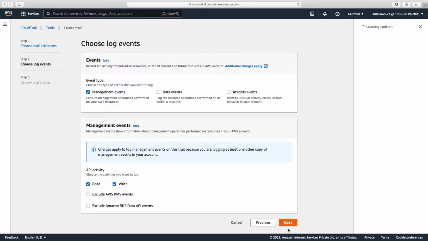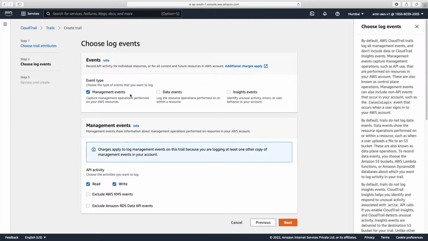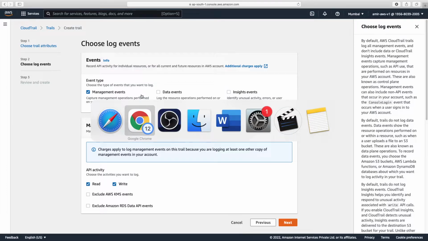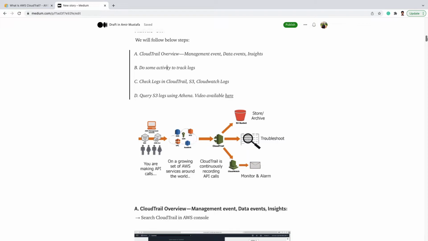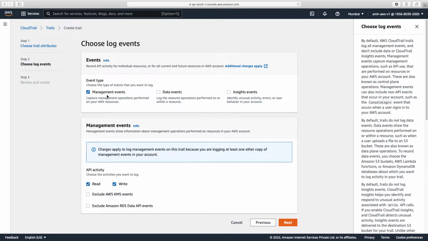Now this is the interesting part. Whenever we come over here, most of the log-related things can be handled by management events. Management events are a free service. They track all events happening in AWS logs. So most of our work can be done with management events itself.